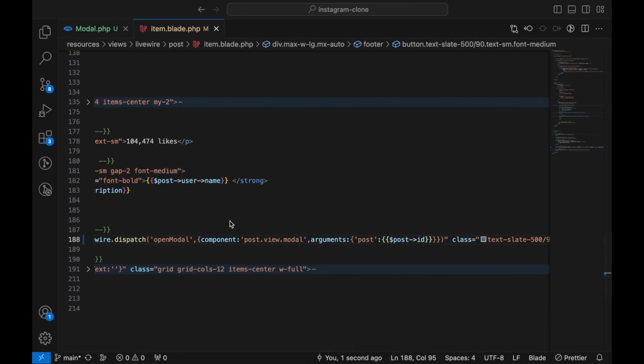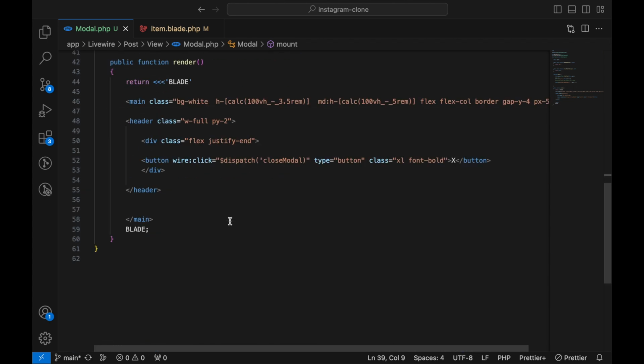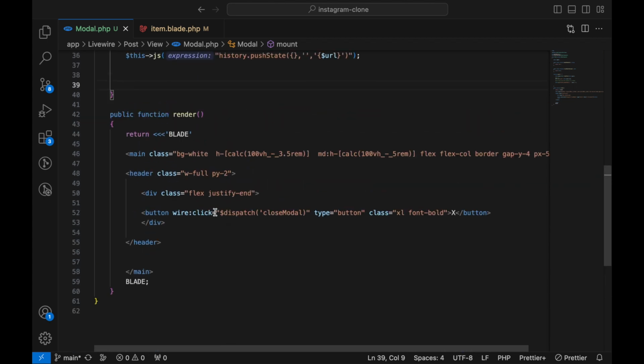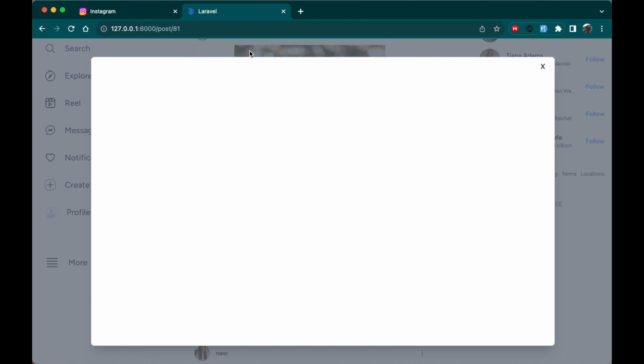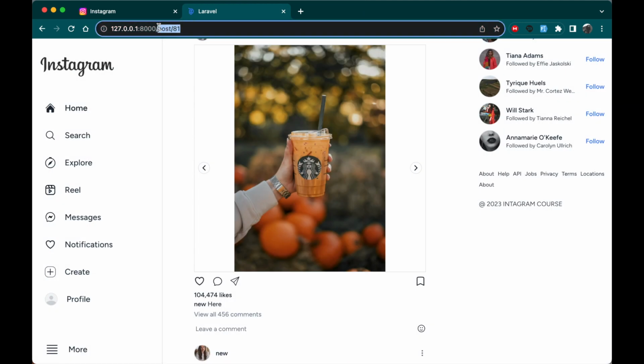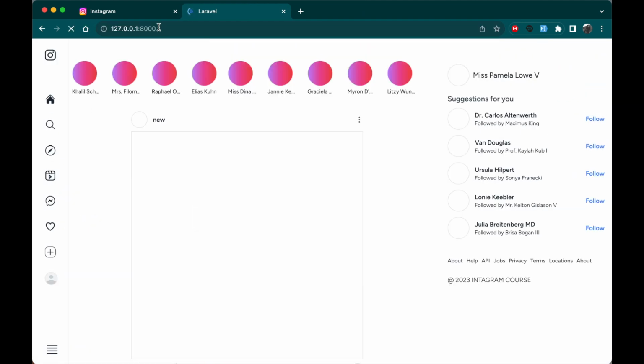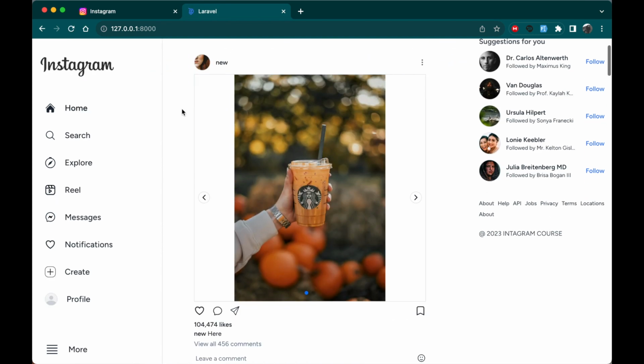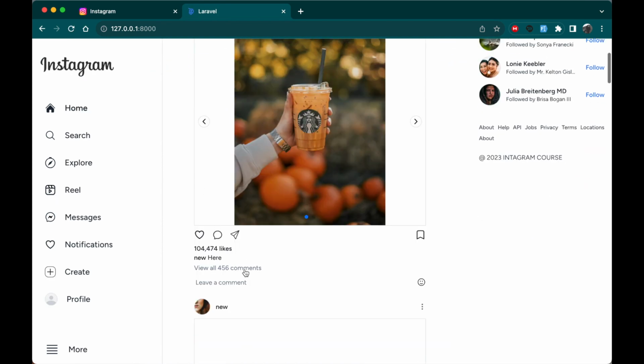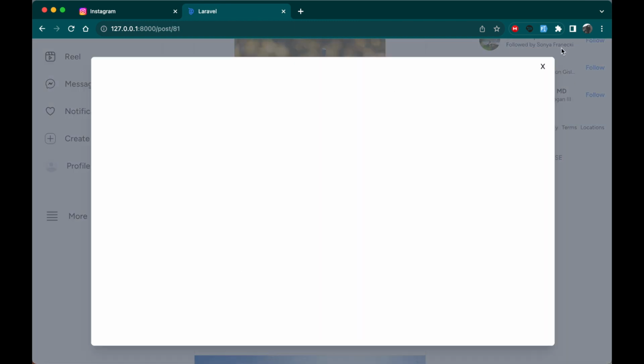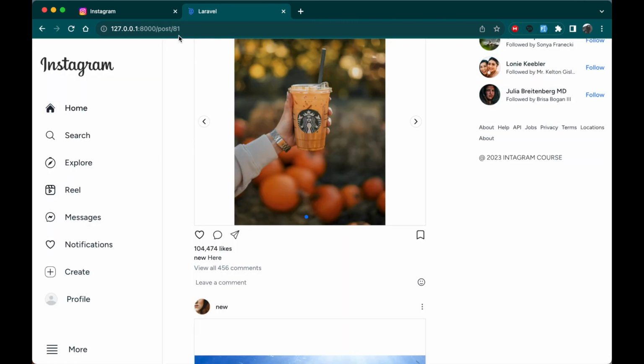Let's check why it's not working. If we go to our model, and here when you click here, wire click, dispatch close model. Here I forgot to add one closing apostrophe there. Alright, so now if we close this one, make sure you remove this one and then click enter, because we have not yet created that URL. So now if I click this one, and if I click the X, it's gonna close, and this, you see, is still remaining there.